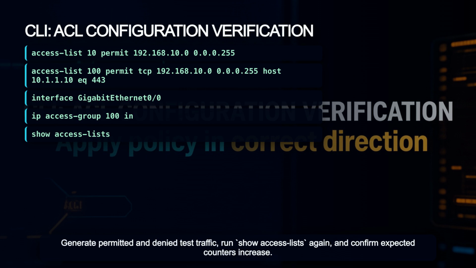Generate permitted and denied test traffic, run show access-lists again, and confirm expected counters increase. A zero counter can reveal wrong placement, wrong direction, wrong addresses, or traffic that never reaches the interface.